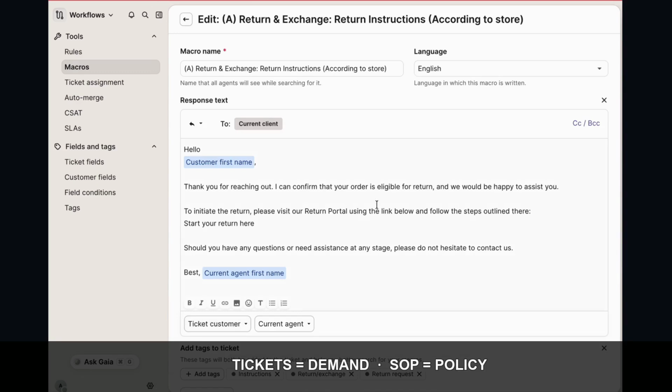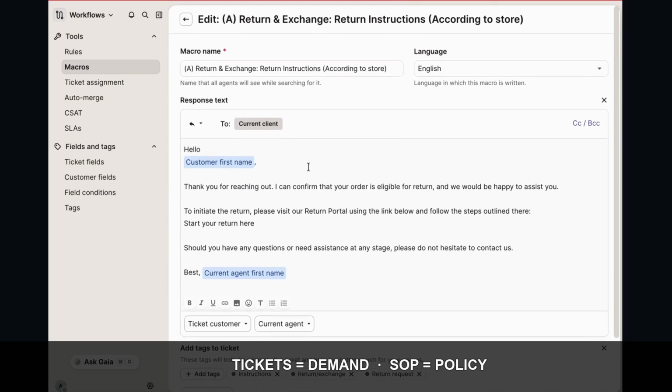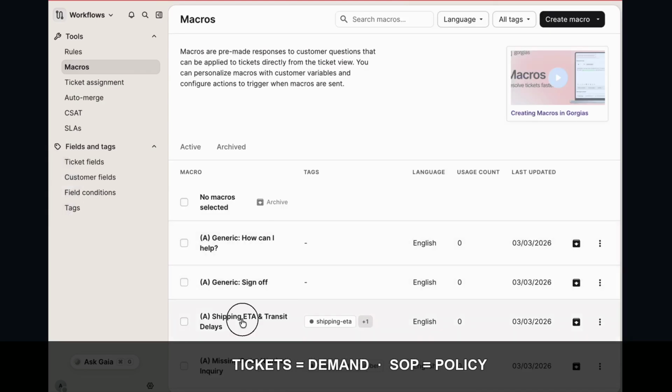I'm going to show you the exact path we use when we stand up CX systems for Shopify brands. Connect the API, feed Cursor the SOP and tickets, and ship a starter library agents can use on day one. Here are the 5 steps.